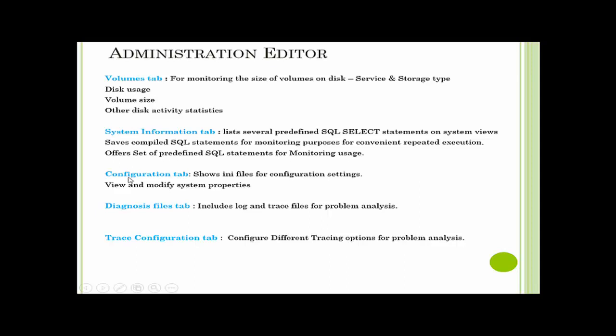Next is about the configuration tab. We know that we can configure the SAP HANA database under INI files in different sections. We can view and modify these properties. And coming to diagnosis files, we know that after tracing each type of trace, that is setting the trace configuration, we can generate logs and traces for problem analysis.